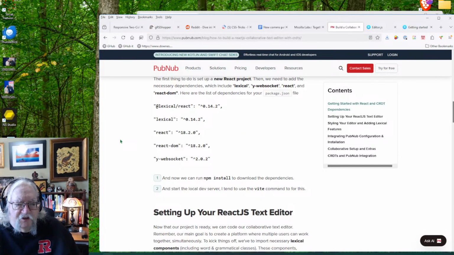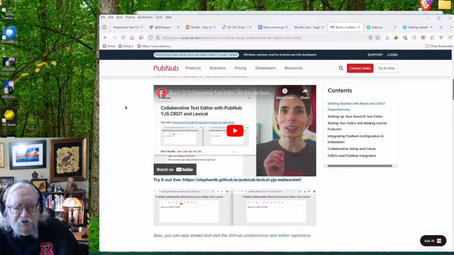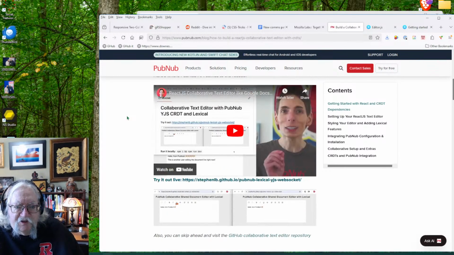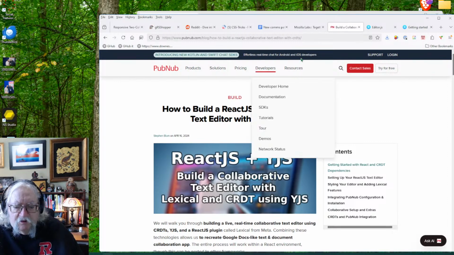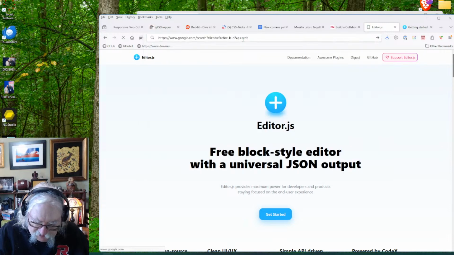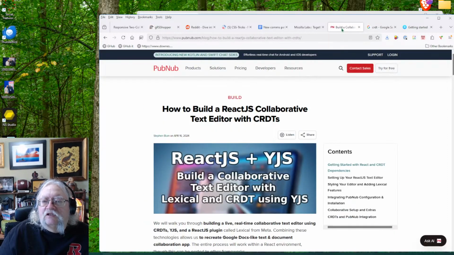Real-time collaboration is expected these days. I wonder what the date on this is. April 16 of this year. Okay, getting started with React and CRDT. I still don't know what CRDT stands for. I suppose I could find out. CRDT: conflict-free replicated data types are used in systems with optimistic replication. Okay, so that's pretty cool.